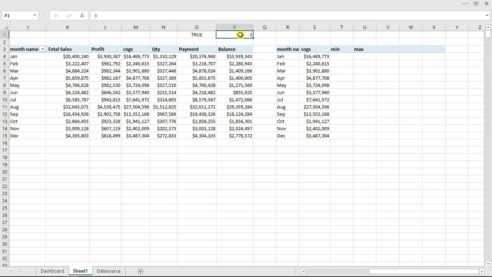So if I change this one to 1 right now, it's going to default to total sales. Exactly, this is what we have. We have the header change and we have this change. This is how we build our dynamic chart.